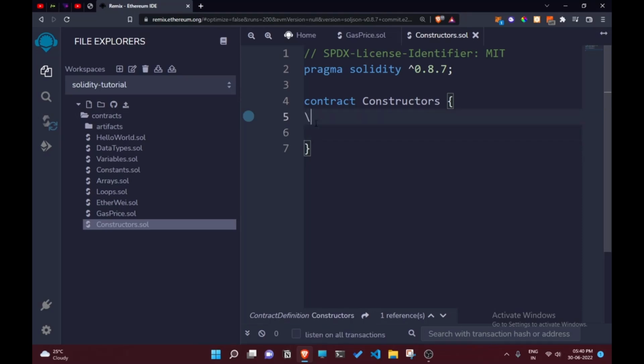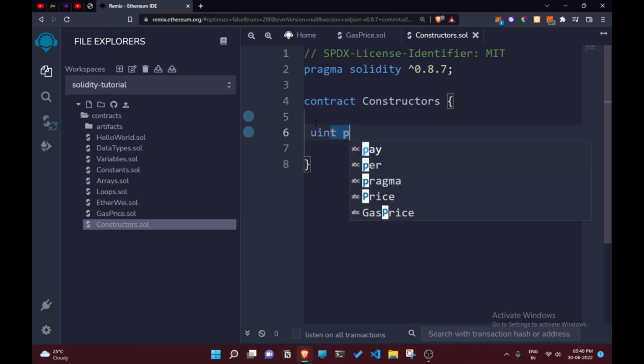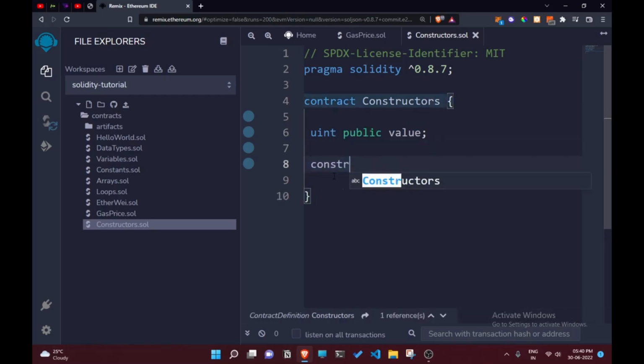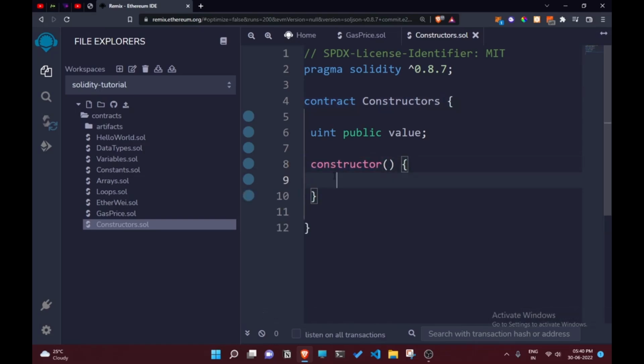Let's take an example and make a uint, and make it public so that we can view it. Let's call it value. So we have a uint which is public and whose name is value. Now let's make a constructor. This constructor is essentially like a function, but these are essentially optional functions.